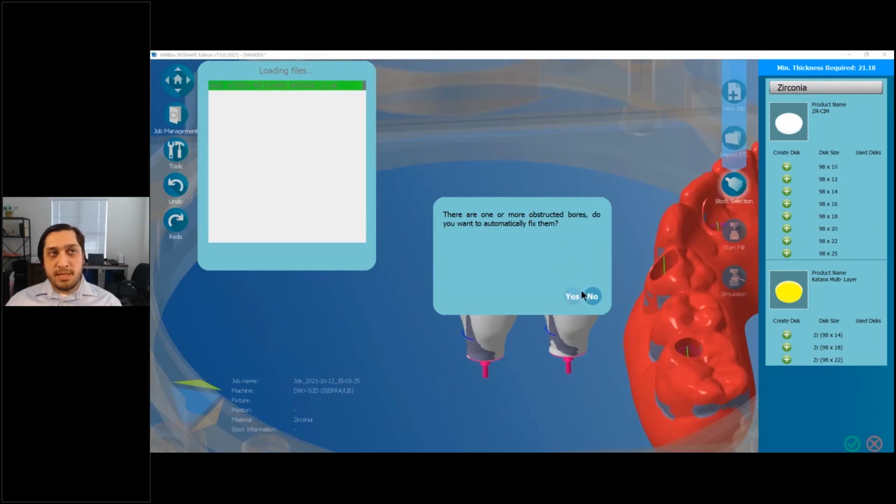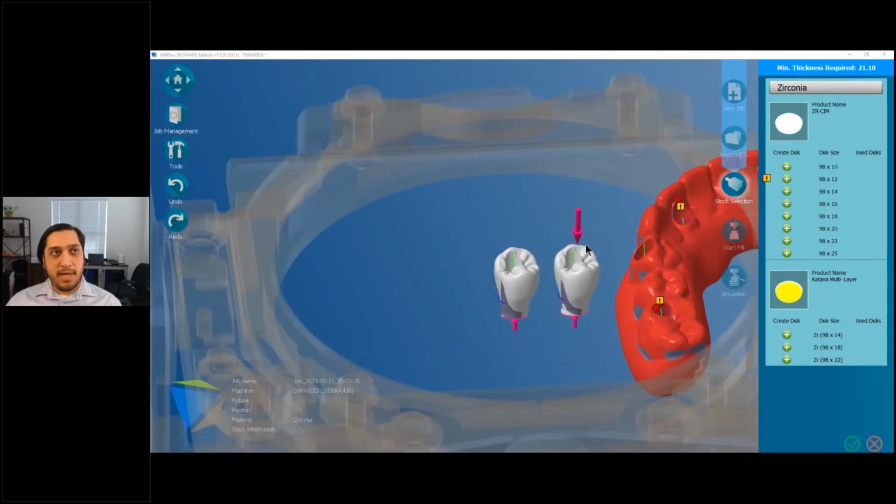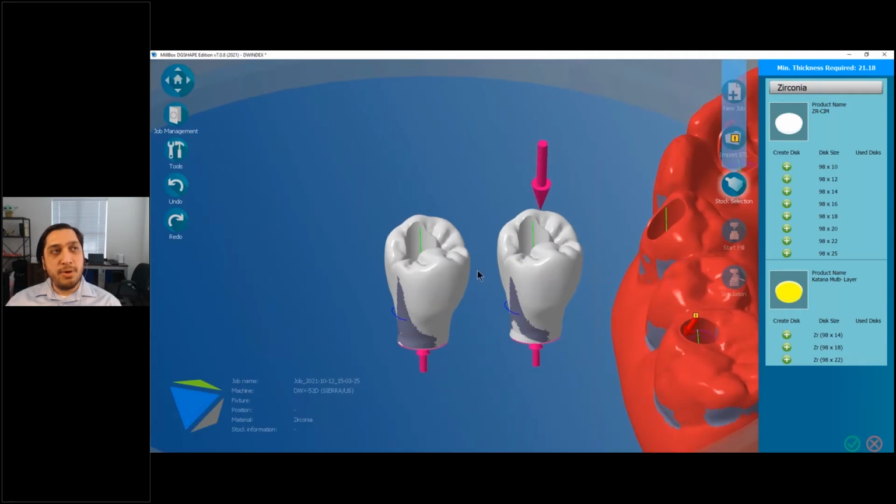The reason that this popped up is because the bridge finally caught up and imported, and it said there are one or more obstructed bores. Do you want to automatically fix those? We'll go over that in just a second, but I'm going to say no, I don't want to fix those. Right now we're talking about the new restoration types.